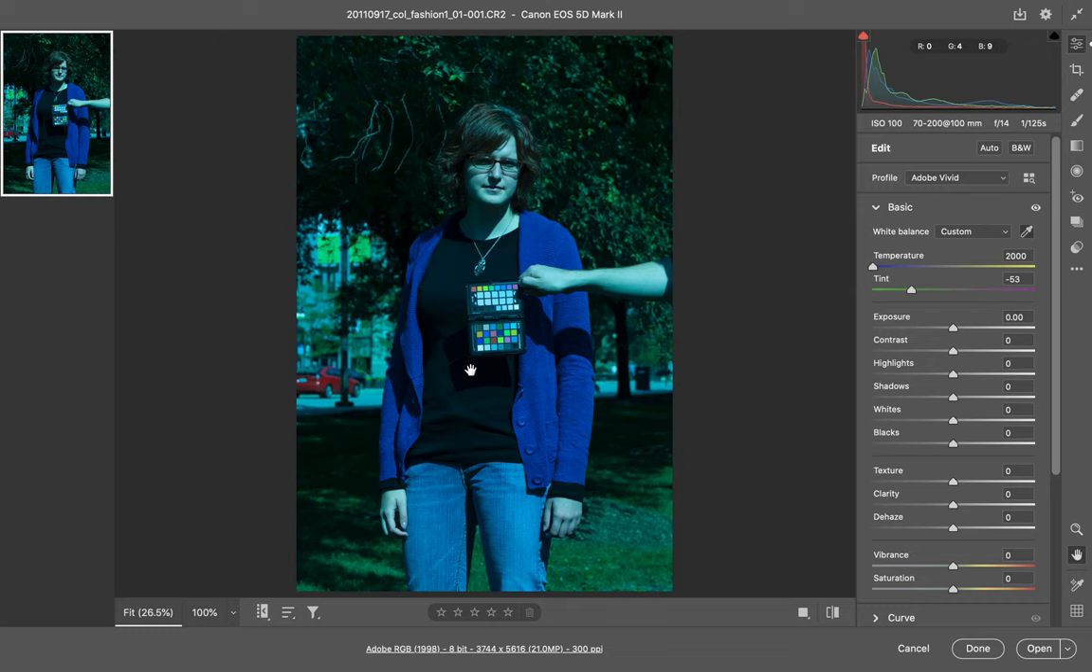Is there anything in my image that should be a neutral gray? The black shirt. Actually, surprisingly, the black shirt does work, but I'm trying to stay away from the shadow end of it. I'm trying to stay up in those midtones, quarter tones. Possibly the concrete, that might work, so let's try it.